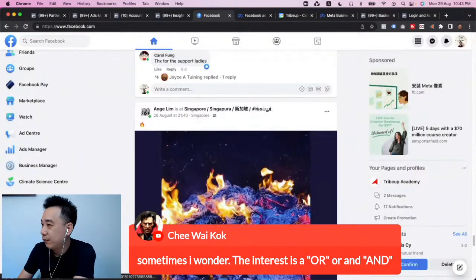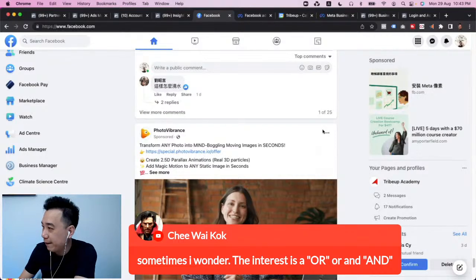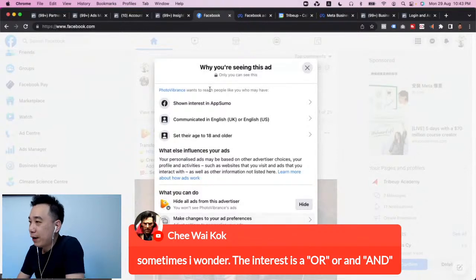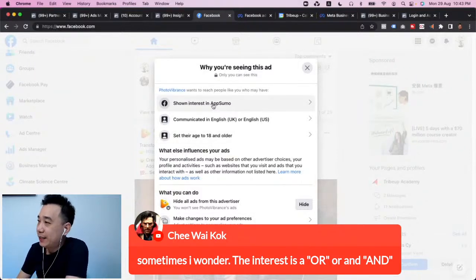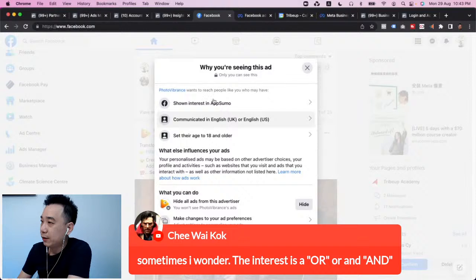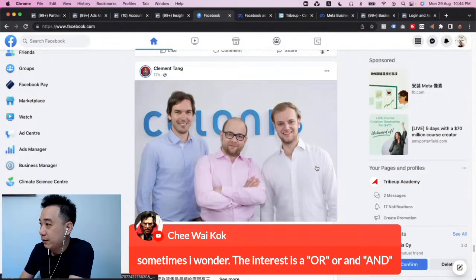Let's see if we are able to find some more specific ads. Now this Photo Vibrance, never seen it before. I'm just going to go right in. Here you go. It says this advertiser, Photo Vibrance, is targeting people who are interested in AppSumo. That's the keyword, AppSumo. So you can actually use this as your detailed targeting as well. AppSumo, English, 18 and above, right? So that's something we learned about Photo Vibrance. Thanks for targeting me.